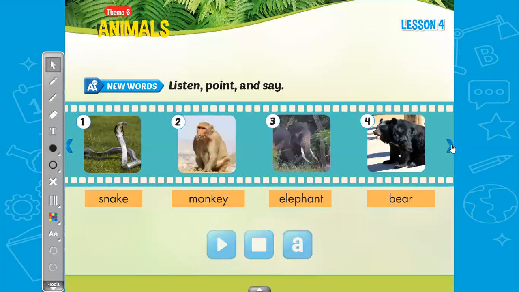Now, as we can see, new words. Listen, point, and say. Number 1. When you say, you have to spell too. 1. Snake. Can you spell? 2. Monkey. Close your eyes and spell. 3. Elephant. Close your eyes and spell. 4. Bear. As you can see, right?